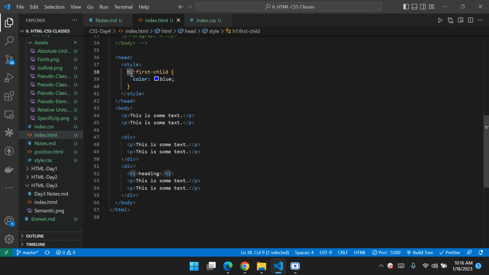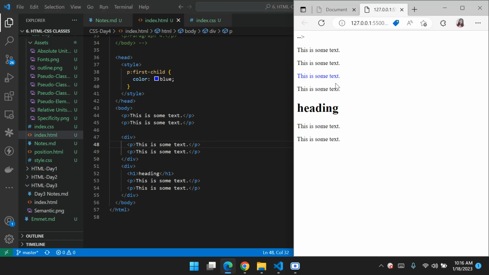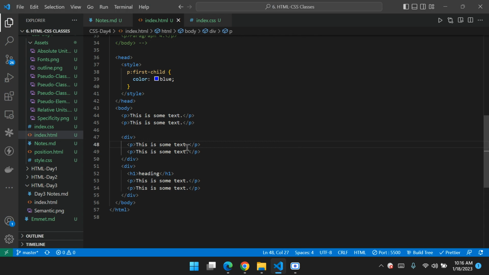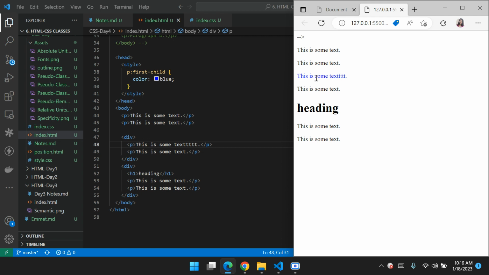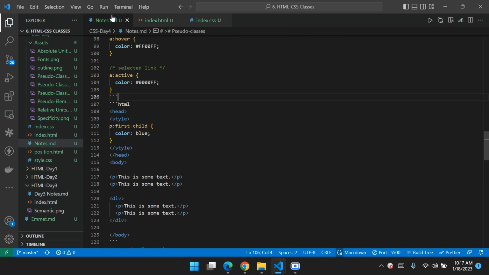But earlier what I was giving was p. So p, if it is the first child, see here, is this p the first child? Yes. So that's why it has got this color blue. Let me show you again. I'm adding a lot of t in it. See this one with a lot of t. That is the first child of its parent. So that's why it has got selected. Right.